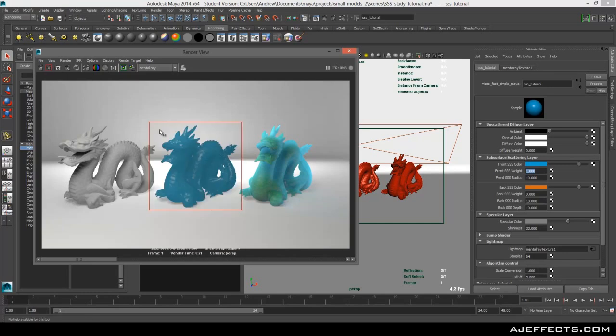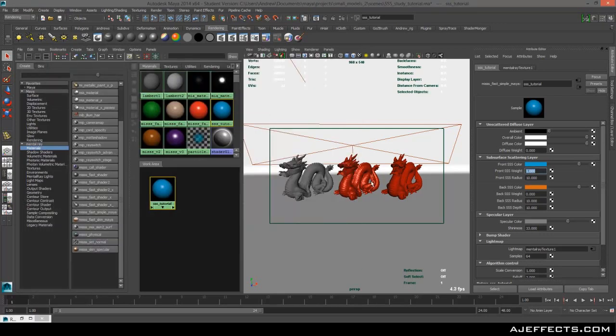And we can start to see that we're getting an interesting effect already. Now, something I forgot to mention earlier is that the actual scale of the object is 10 centimeters, 10 units, and it's very important to know the scale of the object so that we can accurately reproduce the subsurface scattering.